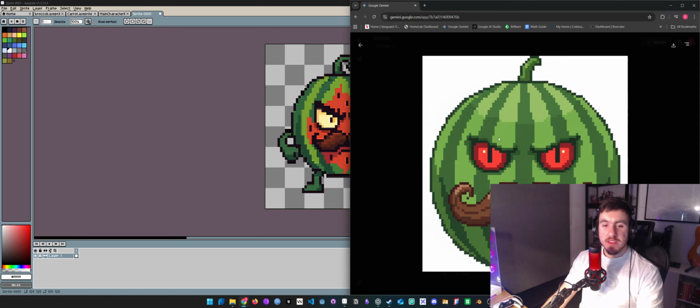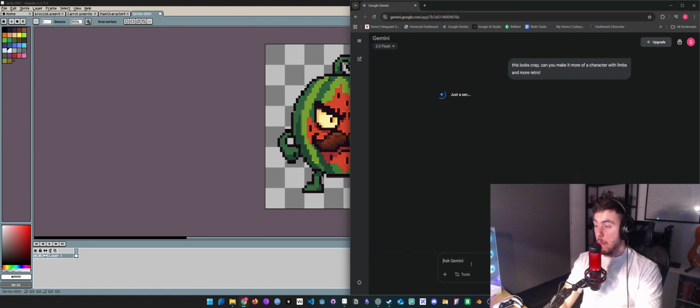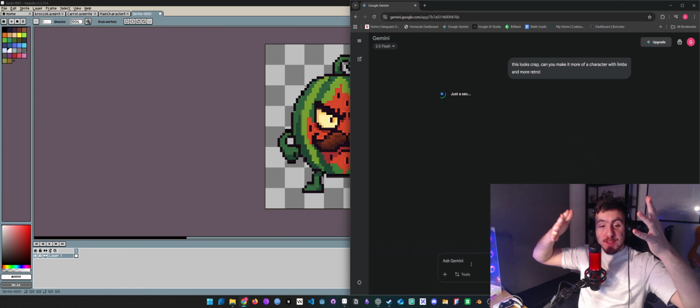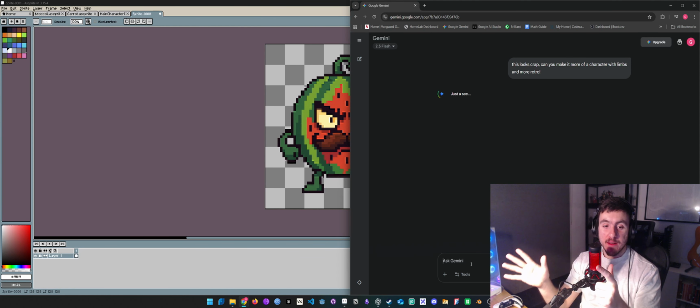What about Gemini? Yeah, this is ugly. This looks crap. Can you make it more of a character with limbs and more retro? I'm just doing this to see if Gemini can give us a good output. I'm pretty sure this is completely free because I'm not paying for it, and you can generate a fair amount of images here.